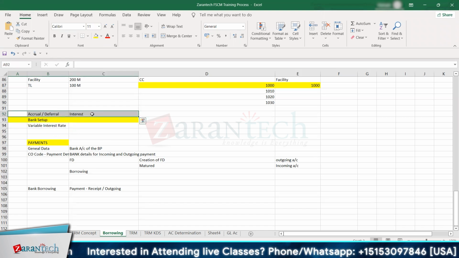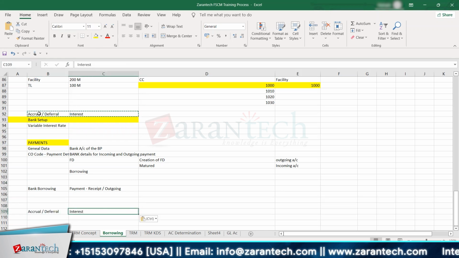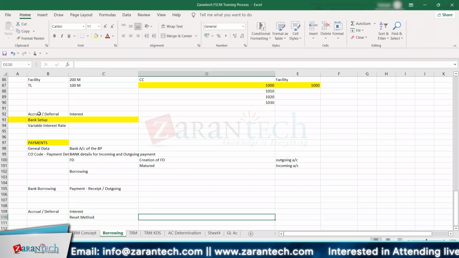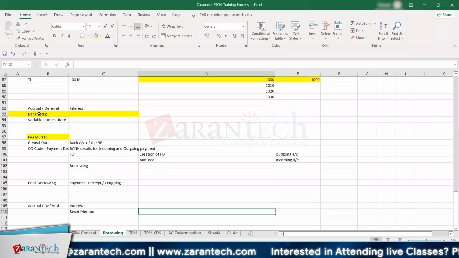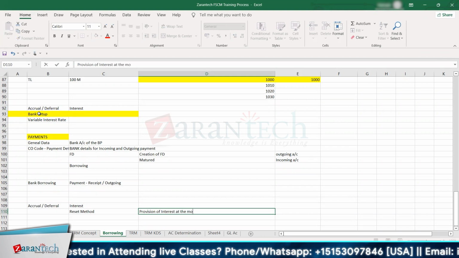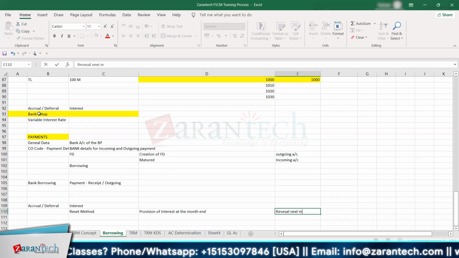Now, for the fixed deposit, we had covered the accrual deferral, that is the month end provision. So we had done the reset method. Okay. For the accrual deferral, you have two methods. Already I had explained this. One is called the reset method, wherein the provision amount, whatever you post at the month end, gets reversed in the next month, day one. Okay. So provision of interest at the month end and reversal next month, day one.